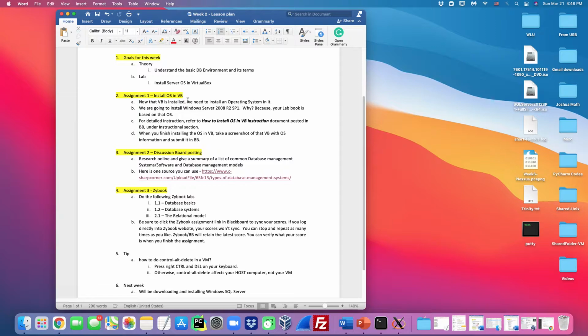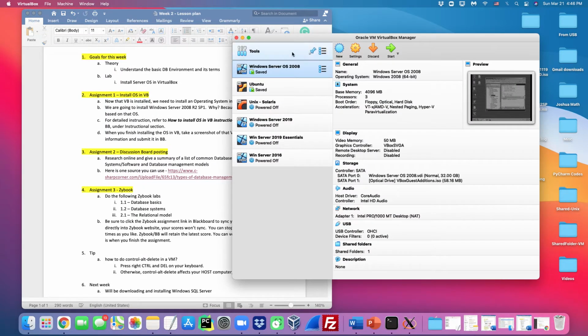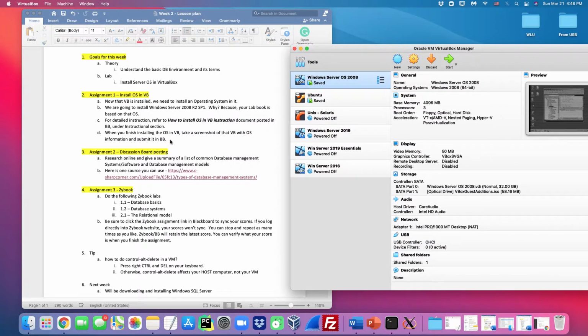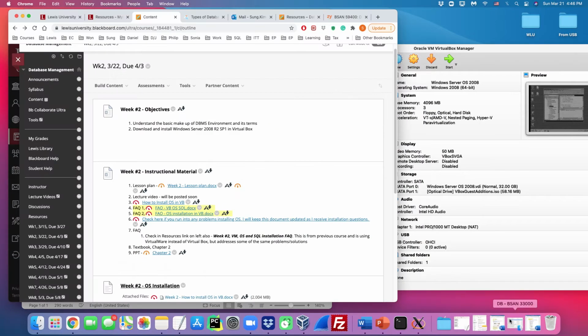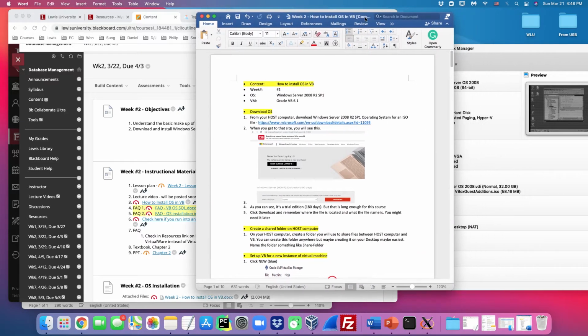So, installing the VirtualBox: you already did that before. As I was saying, in order to do this, refer to the how-to-install instructions. Maybe I do need to go back. Here's the how to install, and I think I've already downloaded it here. This will come up, and I give you a really detailed instruction on how to do that.